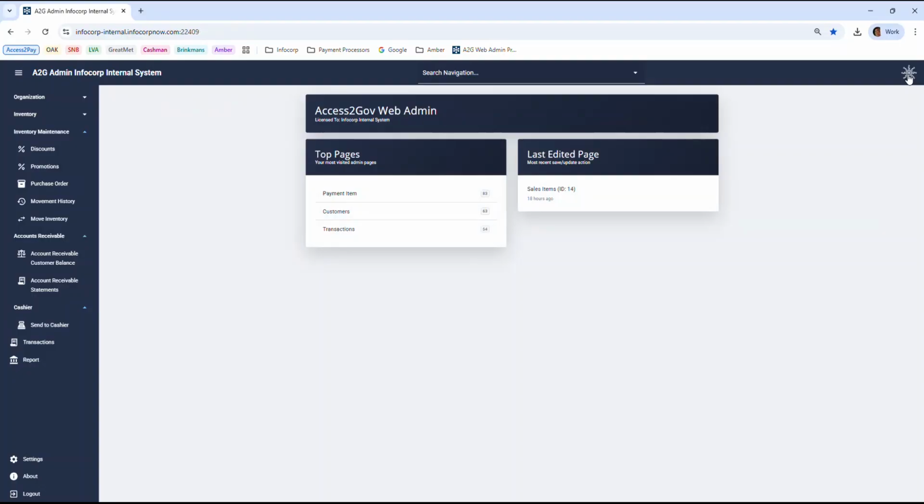This concludes the web admin standardization functionality overview. The new design delivers a consistent user experience across modules, improves navigation, enhances reporting, and standardizes record management processes, empowering your business and simplifying payment processing.